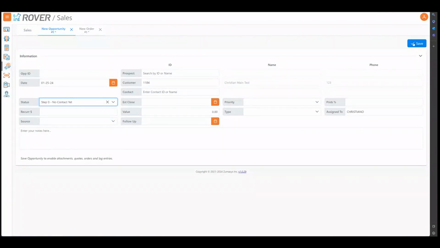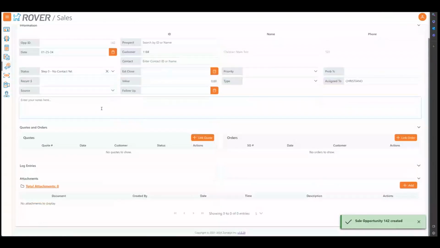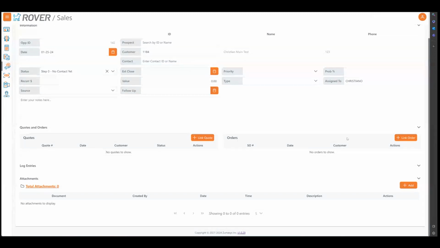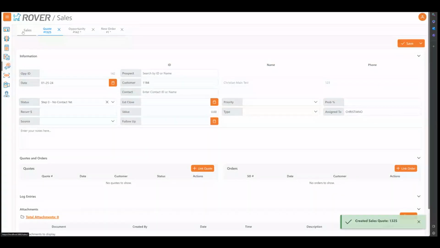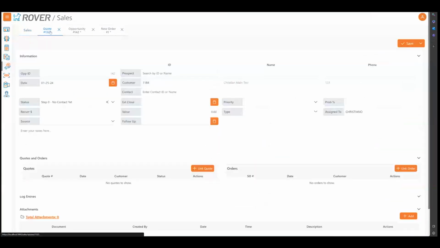And then once you save it, that's when you'll be able to get in all of the attachments, the log entries, and any relation between the quotes and orders sort of as you progress through opportunities and quotes and then orders. And then that's what I'll do. So we have 142, and then I'll create a quote. And then so we created quote 1325, and we try to get to it.